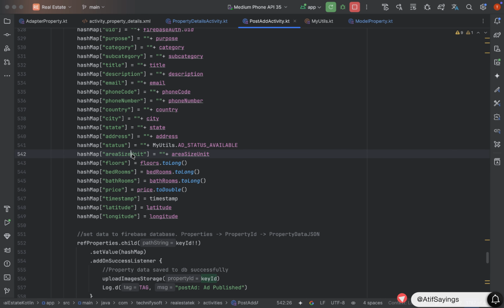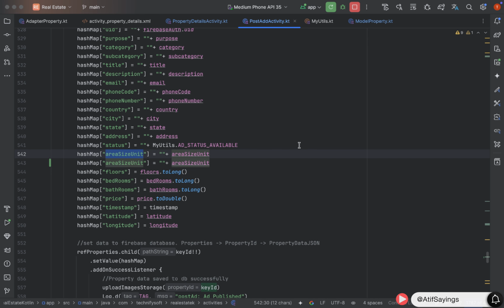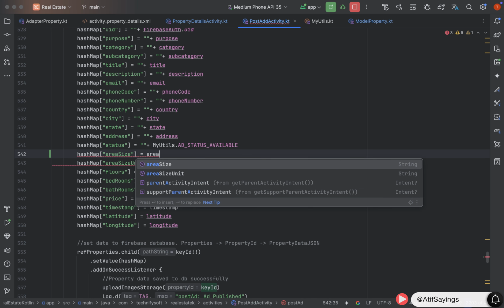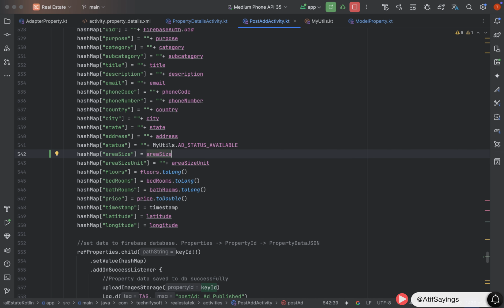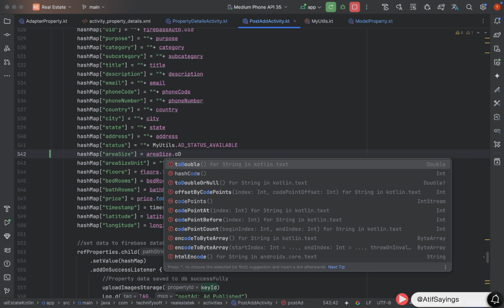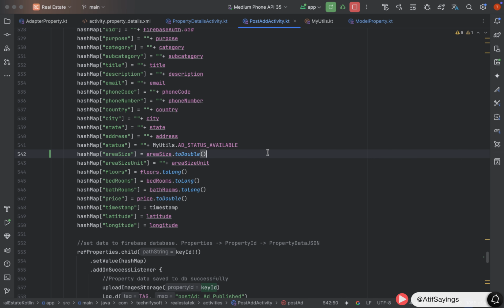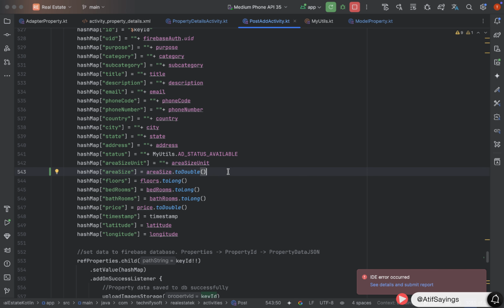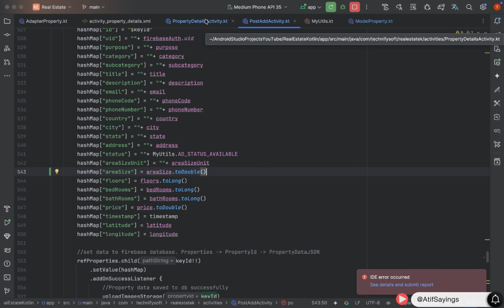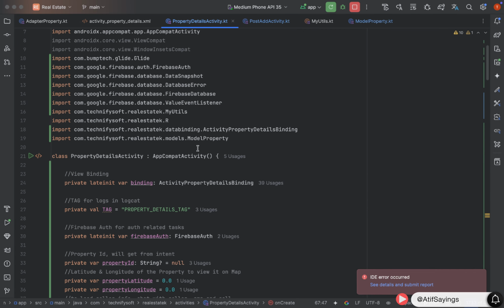So let's create another entry in the hash map. The key name will be areaSize, and as a value we need to add areaSize. So far we have area size in the form of a string, so we need to convert it to double using areaSize dot toDouble. Now when we add the property again, this will also save the area size of the property as well as other info. And with that, our code is now completed.